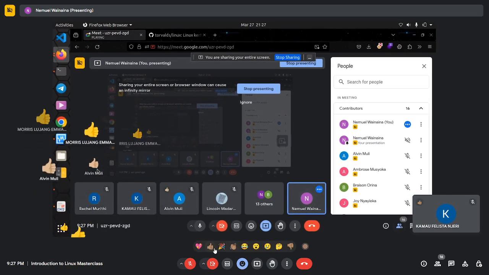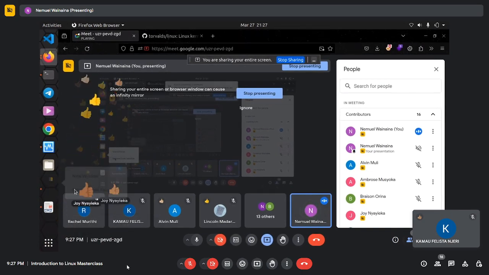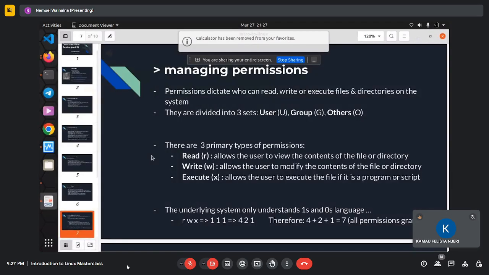Okay, thank you. So let us move on to permissions. Let me remove this from my favorites. I no longer need it. Let's go back to permissions.